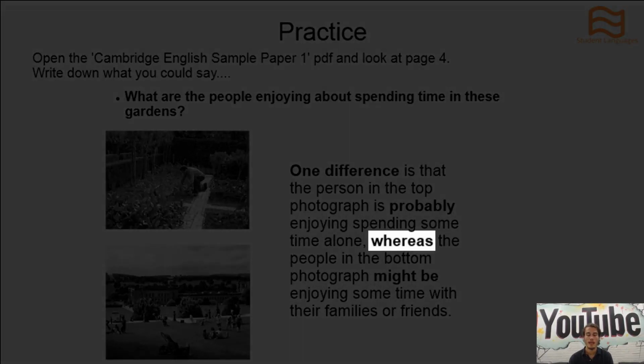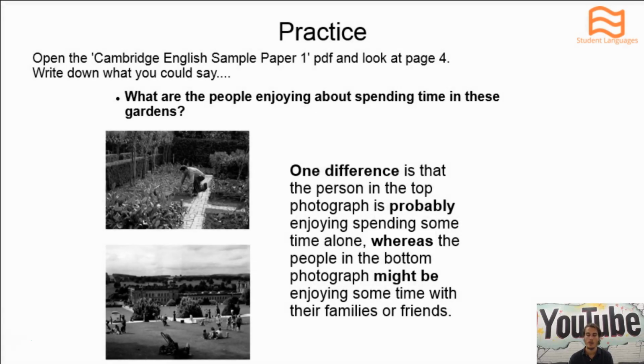And I'm using a linking word to show the difference between the 2 photographs and to show that I'm comparing the 2 photographs. And these types of linking words are also very important in this part of the exam.